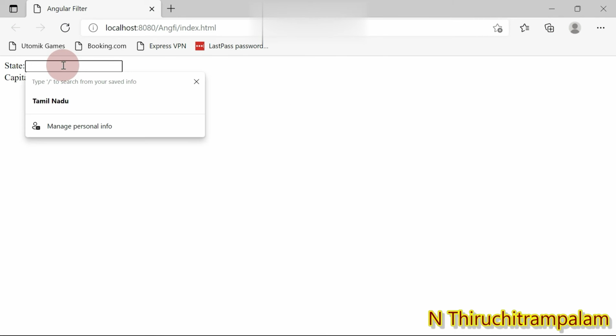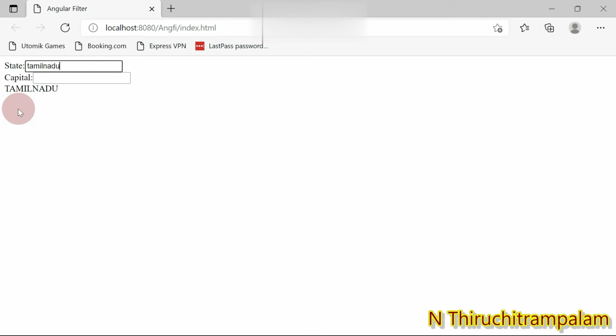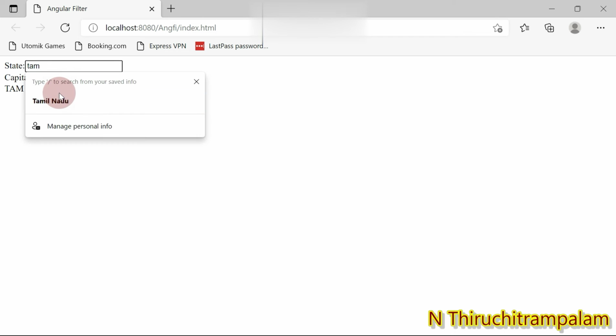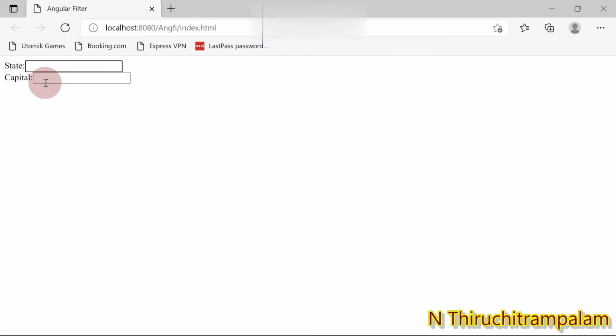So let me give some value for the state. I'm going to give Tamil Nadu, using small letters, tamilnadu, and underneath you can see it got printed in capital letters. All right, let me do it again. You can see now you don't find any content underneath this capital label and the second text box. So when I key in the first text box, whatever I key in gets printed in capital letters.